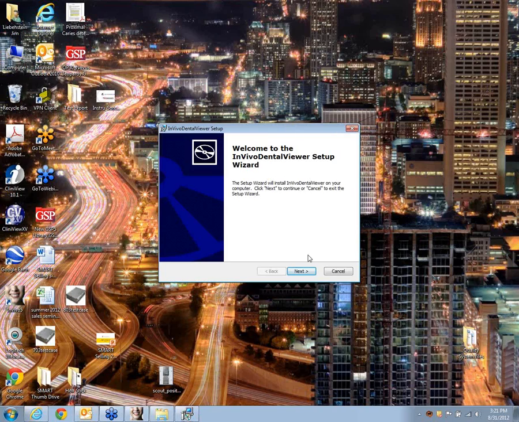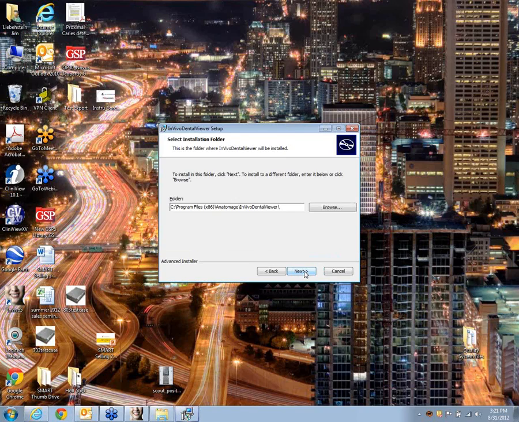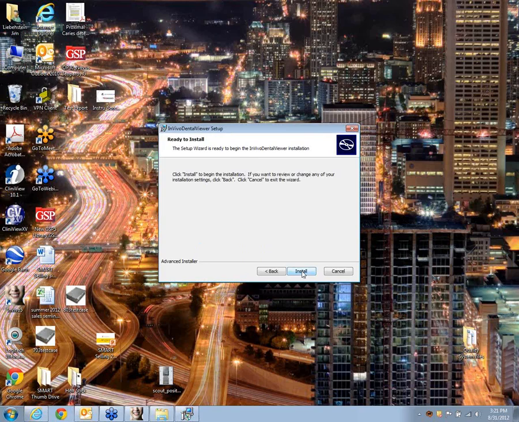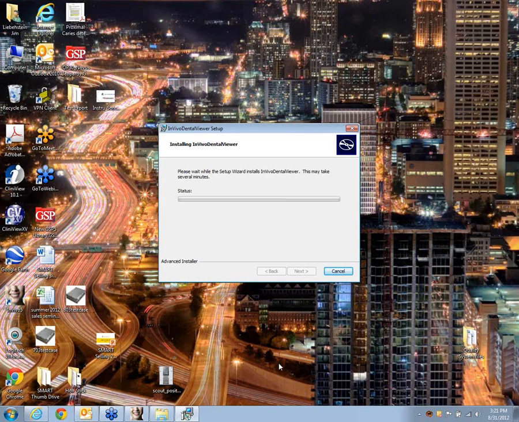It's going to allow me to install this InVivo Dental Viewer on my machine. And you know what? I'm going to install this once. And from now on, whenever you send me a case, you don't even have to send me the viewer. I'll have it. So let's take a look at this. I've got to accept the terms of the end user license agreement, and I'm going to install this.